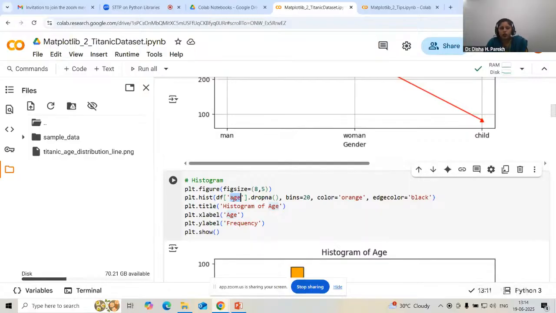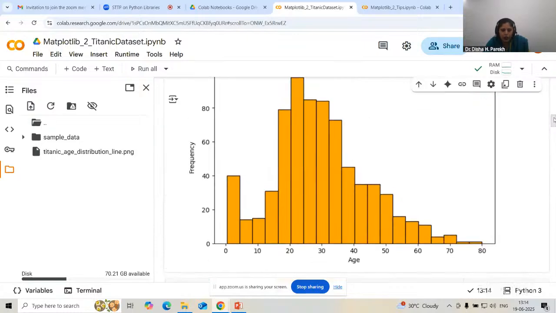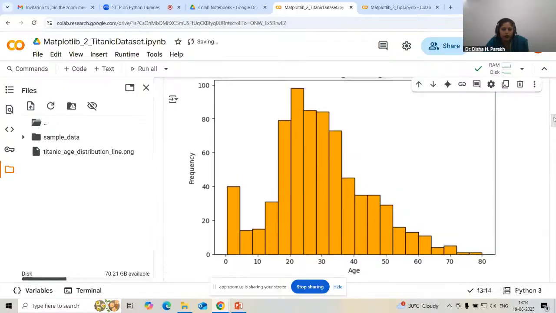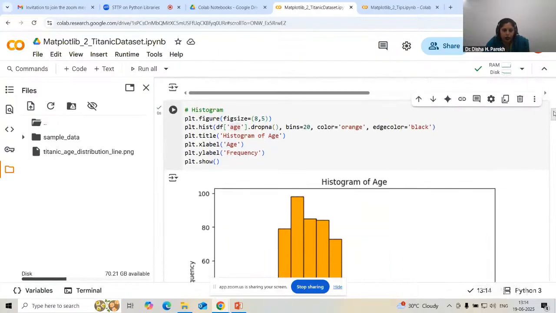I have kept bins equal to 20 and color equal to orange. Edge color I have kept is black. I have done plt.title as histogram of age, and xlabel as age and ylabel as frequency. When I execute it, you can change the colors if you want, from orange to maybe black or blue or whatever you want, and this is how it comes up. I have taken 0, 10, 20, 30, 40, 50, 60, 70, and 80. So this is for age, and total bins, if you check, will be 20.